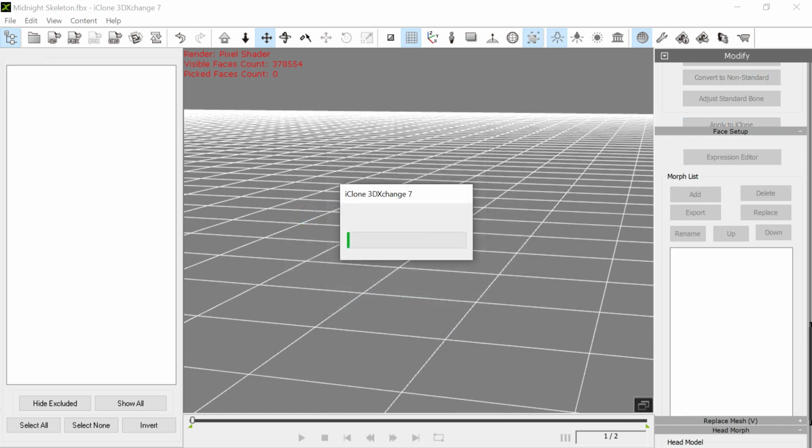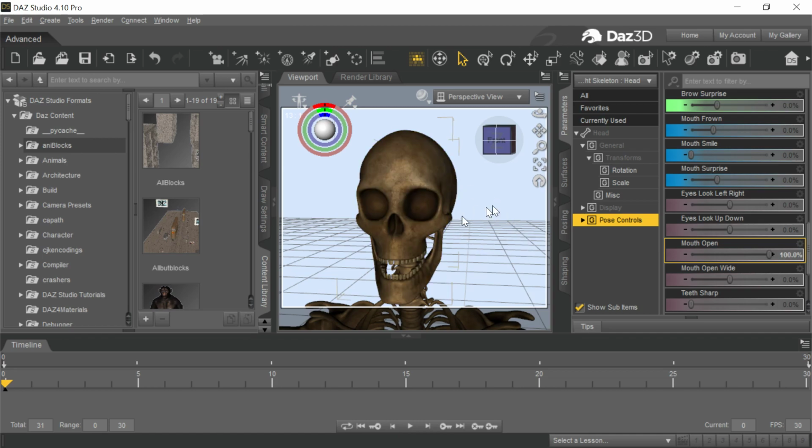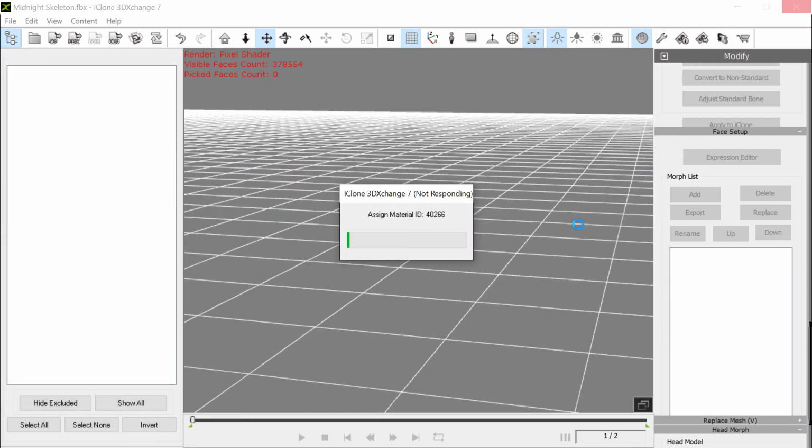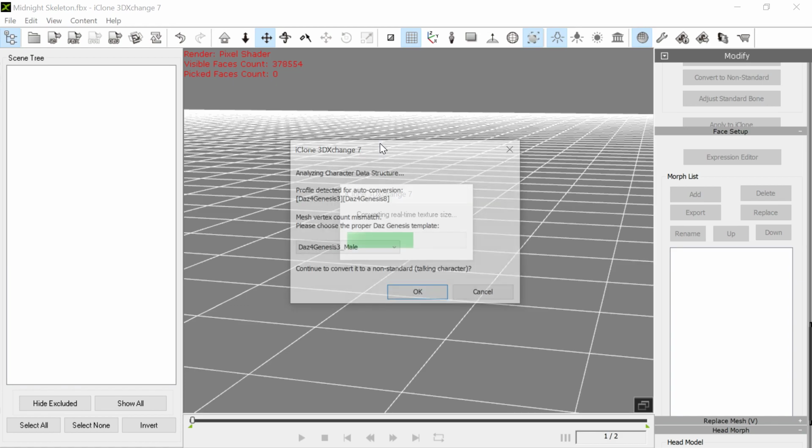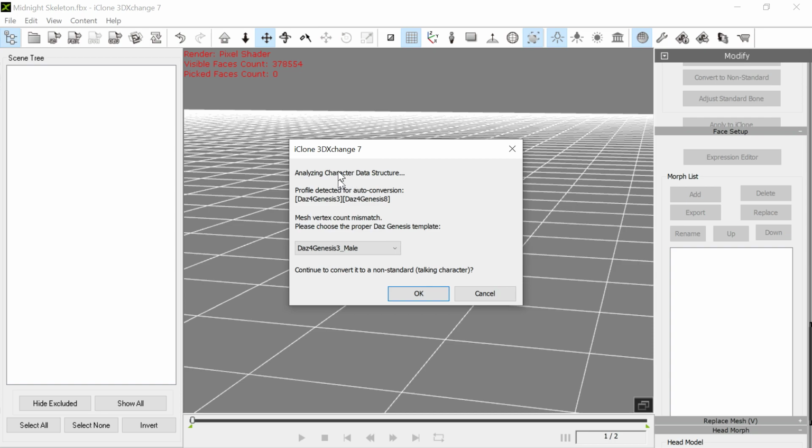All I did from here was export this skeleton from Daz with all of these pose controls turned all the way down, zeroed out. I exported it as the Midnight Skeleton, and it comes in Daz 3D Exchange number 7. It's important to know the versions, because as the versions evolved and got better, they provided the ability to automatically convert. Here, it automatically understands that the rigging is the Genesis 3 rigging.